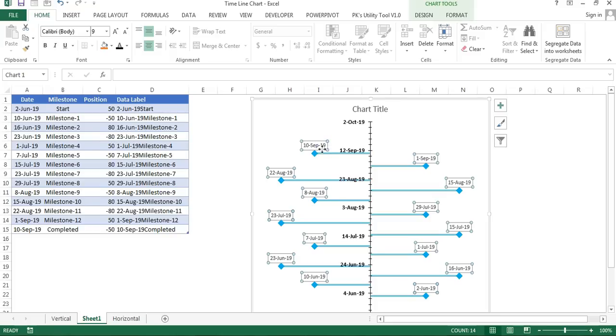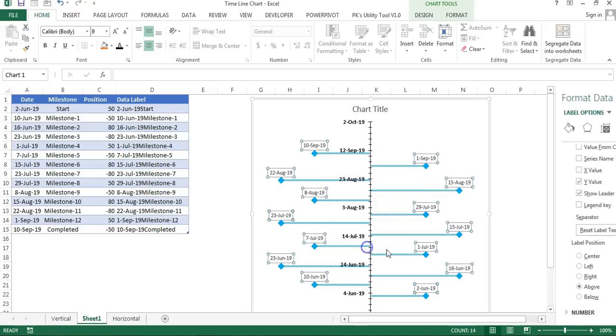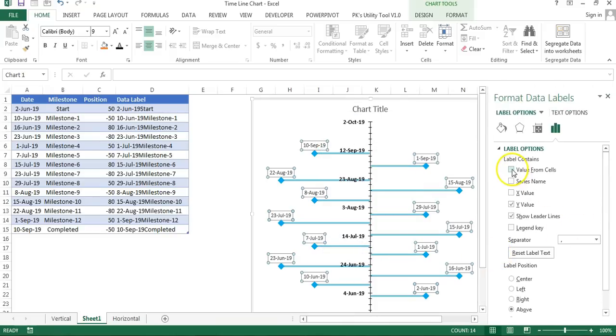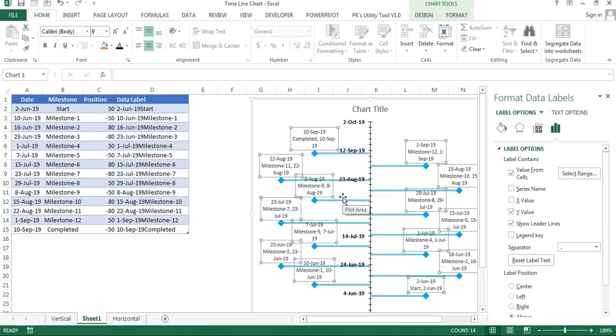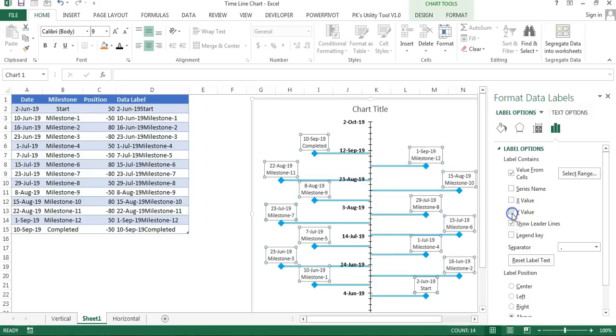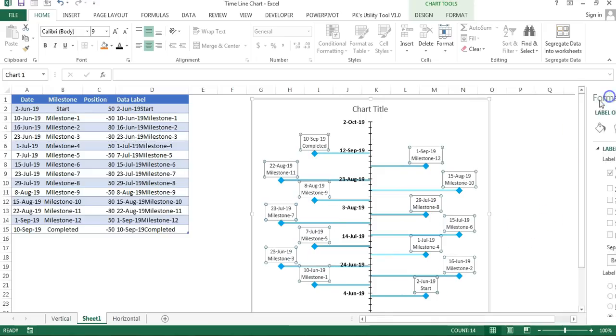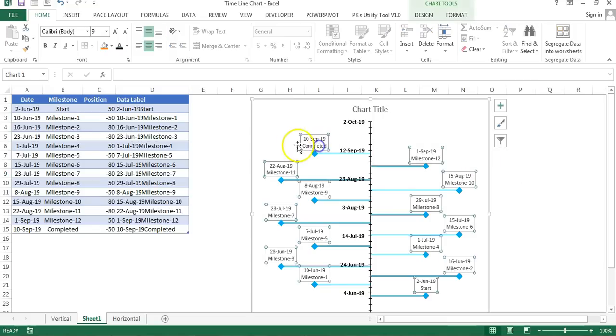Now I'll select the data label here, right click, go to the format data label, and here I'll select value from cells, and then here I will select this data label values. Just click on OK. Now I will remove Y value from here and remove solid lines also. Then our data label will look like this, date and then milestone name.